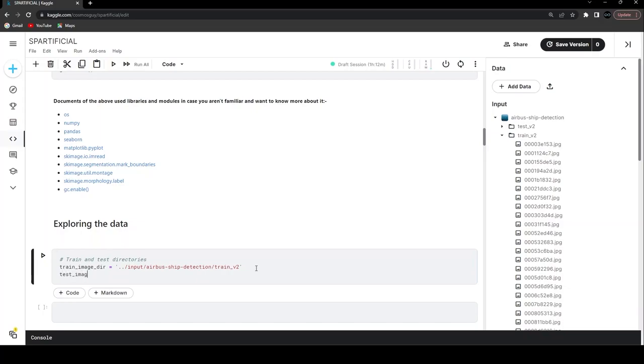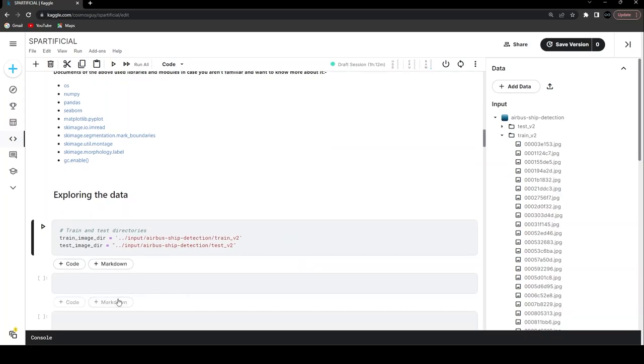Similarly for the test image directory, I need exactly the same thing, because we can see the only thing that has changed is inside this main file we have test v2 instead of train v2. So I just need to make one change: instead of train, I need to write test. So we are done creating the train and test image directories.